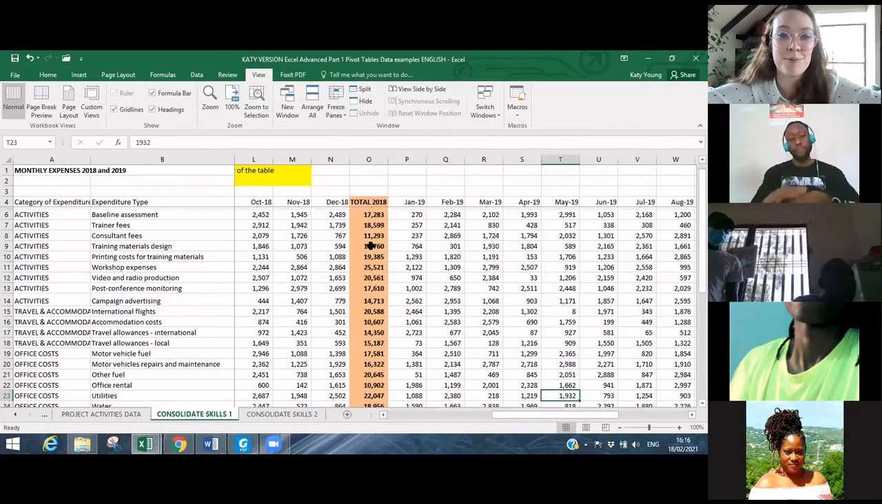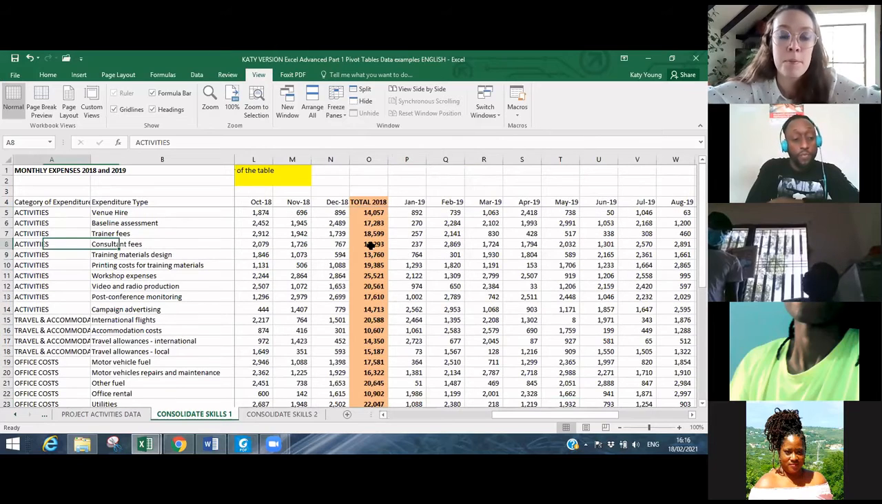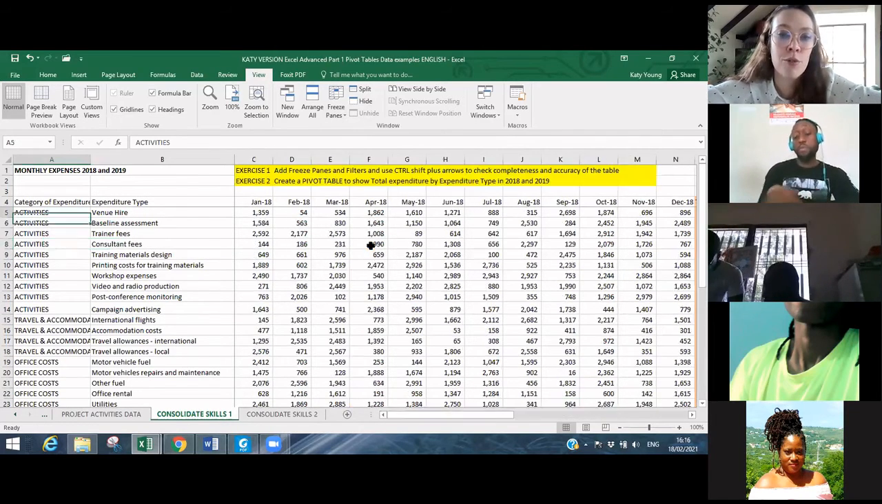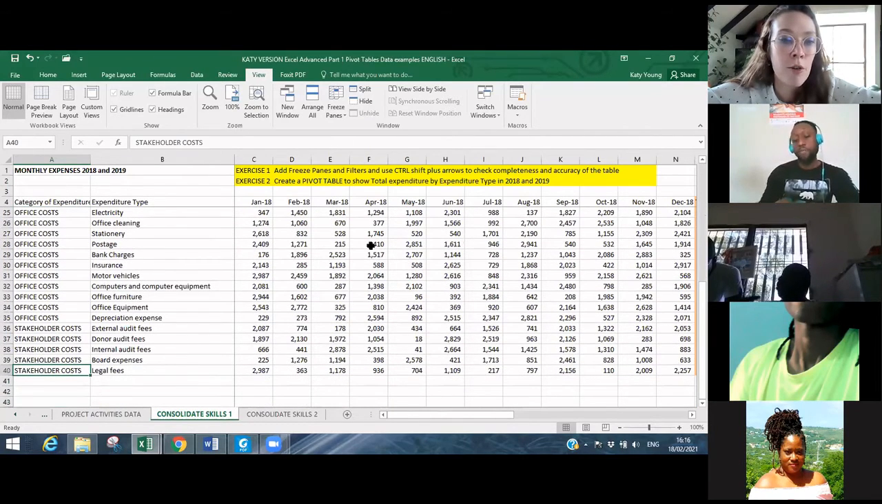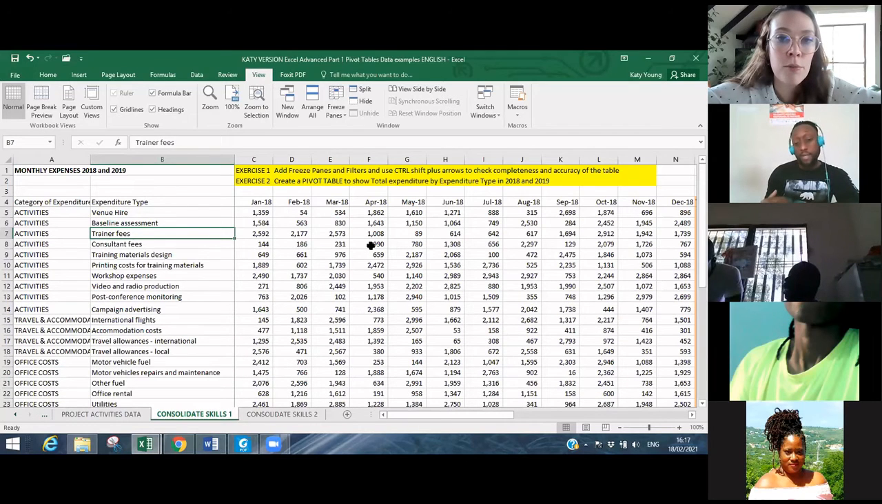Use Control-Shift arrows to check completeness. So I'm going to check the table by doing Control down. That was okay. Control up. The arrows take us down and we see that it's complete. And now I'm going to create a pivot table.